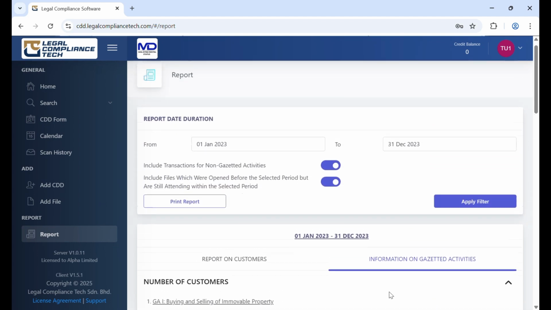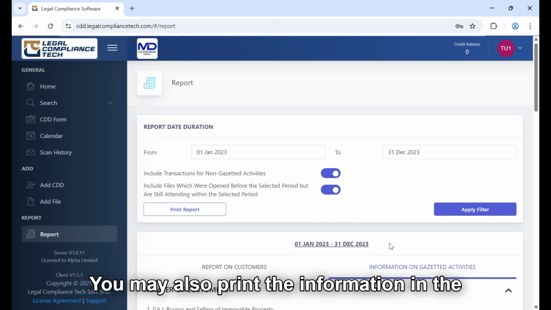You may also print the information in the full report.